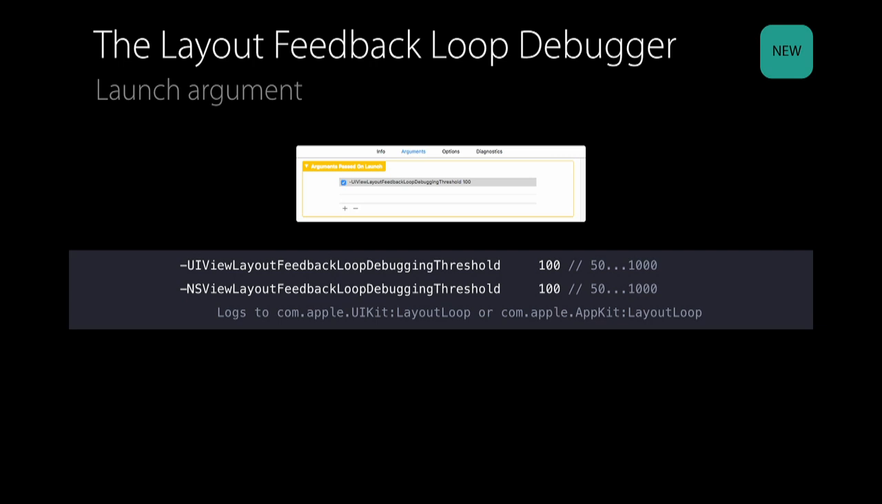Now, when you've got this launch argument set, the layout feedback loop debugger will be counting layoutSubviews for every view that runs layout. And if any of them run more than that threshold within the same turn of the run loop, it will then allow the cycle to continue for a little bit while it collects information. Then it'll raise an exception and dump that information into the logs. It dumps it to the com.apple.appkit subsystem or the com.apple.uikit subsystem, depending on whether you're on macOS or iOS. In both cases, the layout loop category.